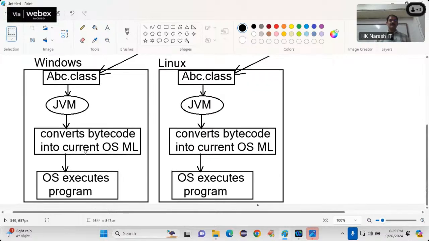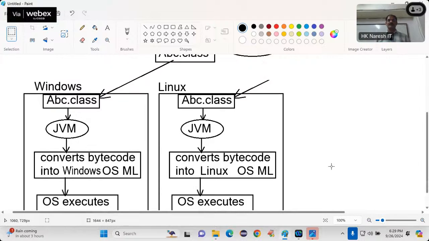In place of the current OS, can I write Windows here? What is the current OS? Linux. And the OS executes the program. Windows executes the program there; here Linux executes the program. Now tell me, are we taking different bytecode or the same bytecode? We downloaded the same bytecode.